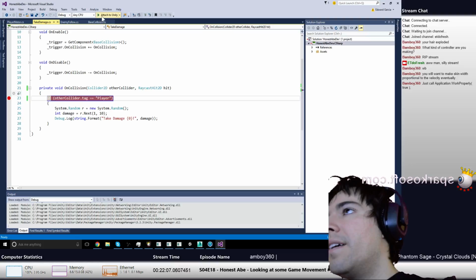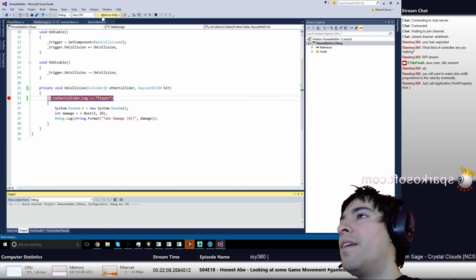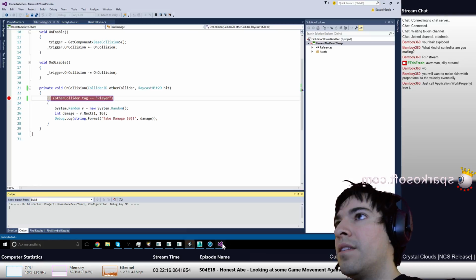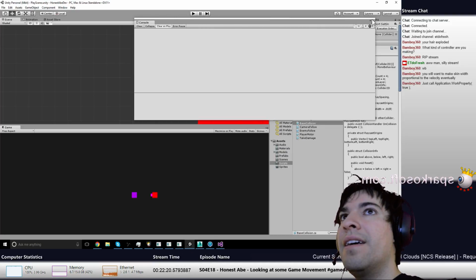Now this should work, right? I don't need to attach this to Unity. I think it's going to just work. So if it runs, I want to stop. Doesn't matter. Alright, let's just play.